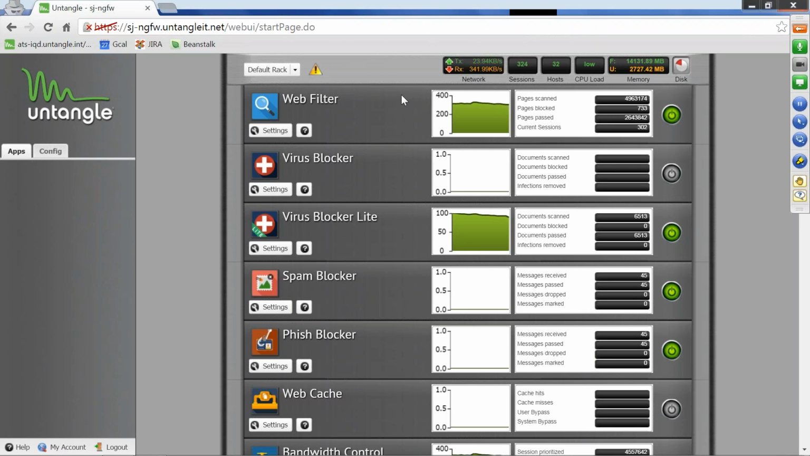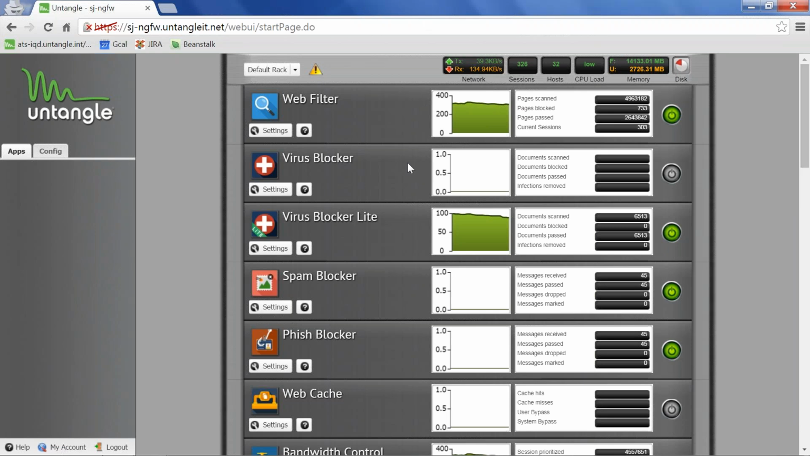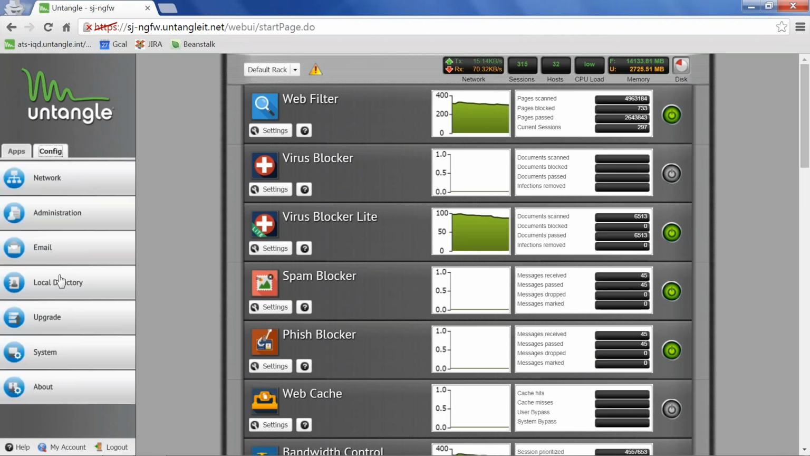So if you're not familiar with Untangle, this is the interface. This is as simple as it gets. It basically is an overview of what the product offers. It's a virtual rack, so to speak. You've got your apps over here. You've got your configurations here with all of your network management tools. And then in the center of your rack, as we call it, is all of your apps.